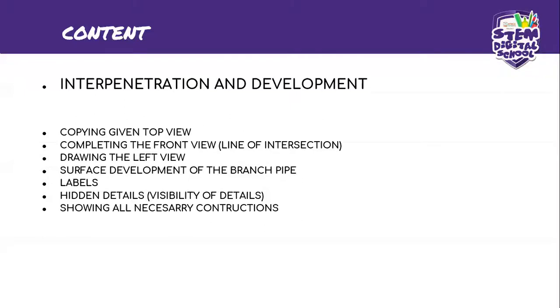Like I said, it's still interpenetration and development. We are going to copy the given top view. We are going to complete the front view, which means we are going to define the line of intersection. We are also going to draw the left view, as well as develop the surface development of the branch pipe. We also going to look at the labels, define all details that are required, and show all necessary constructions as per instructions.